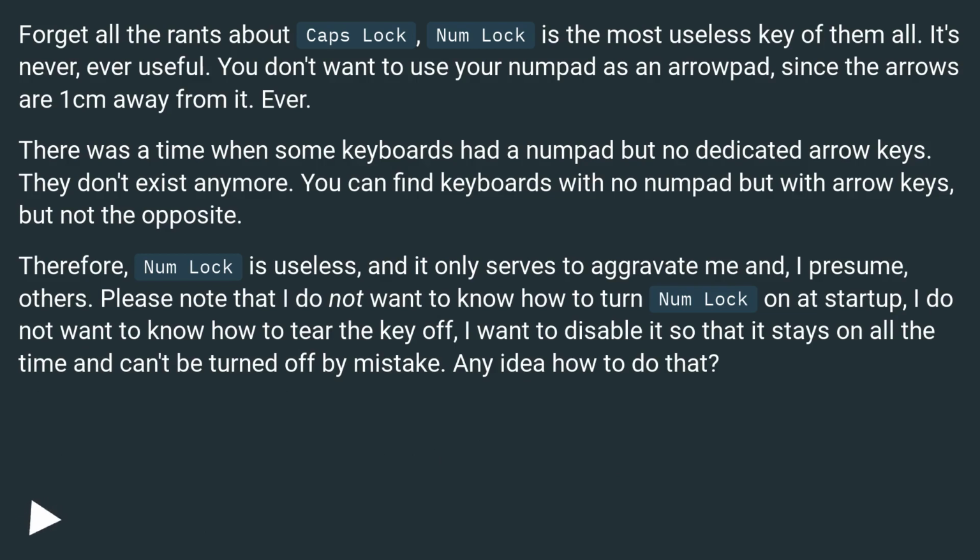It's never, ever useful. You don't want to use your numpad as an arrow pad, since the arrows are 1 centimeter away from it. Ever. There was a time when some keyboards had a numpad but no dedicated arrow keys. They don't exist anymore. You can find keyboards with no numpad but with arrow keys, but not the opposite. Therefore, NumLock is useless, and it only serves to aggravate me and, I presume, others.